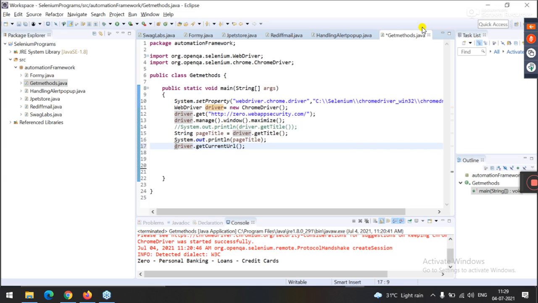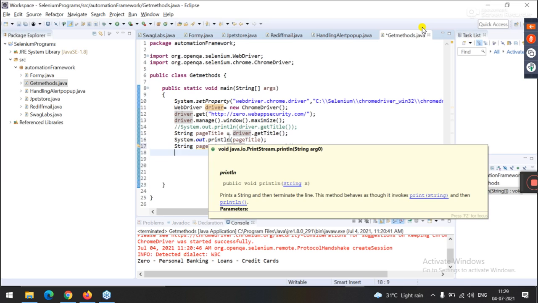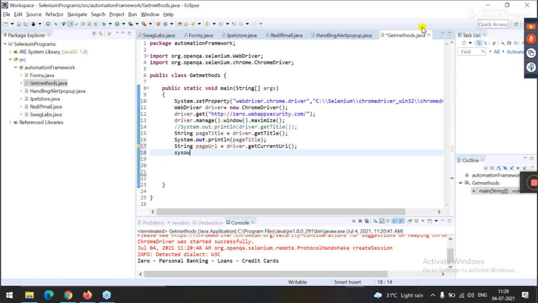Okay, so String, give the string variable name as pageURL, whatever it is. Page URL is equal to. Now sysout that page URL in the next line. Go to the next line. Sysout, very good. Sysout page URL, so that whichever page you are on, that particular URL will be printed. Save and run the program. You can see that URL will be printed.